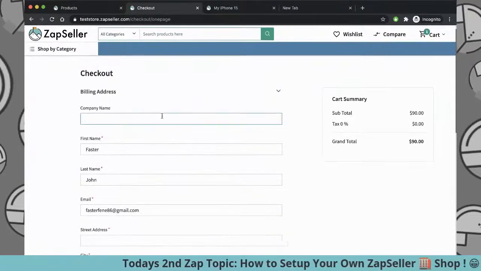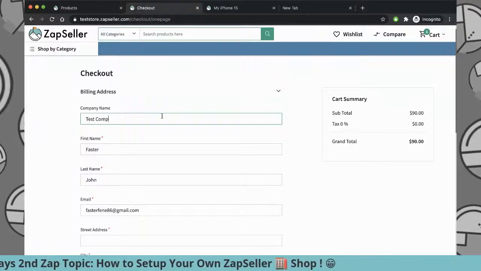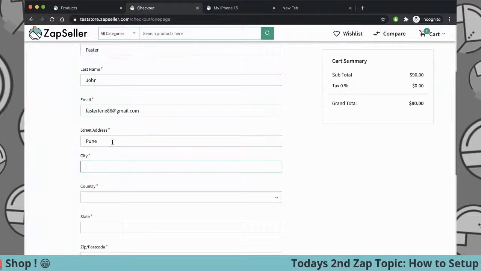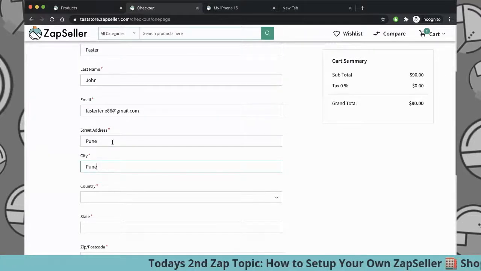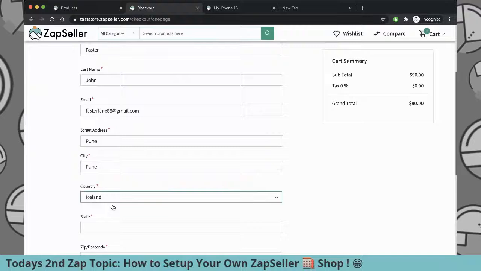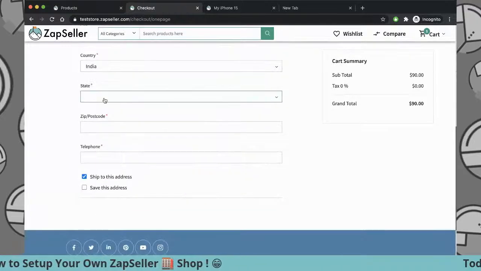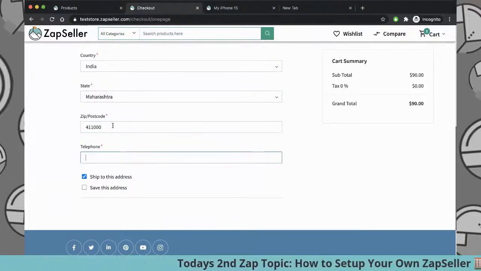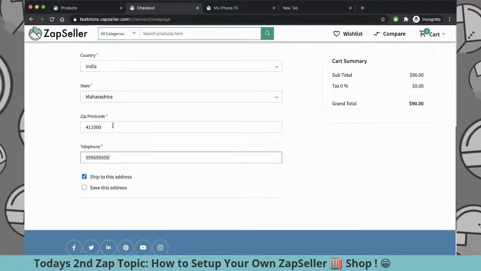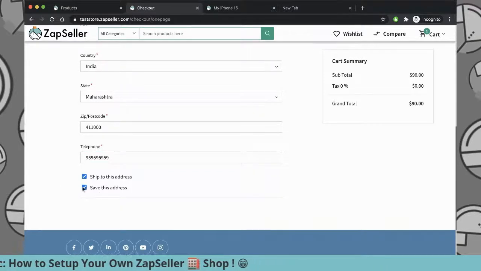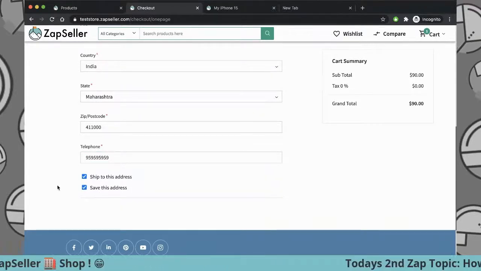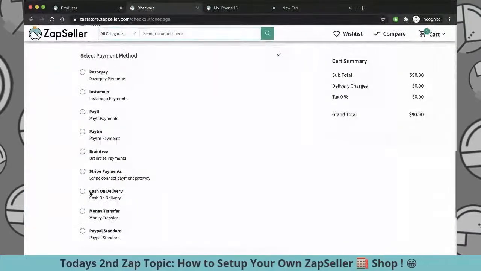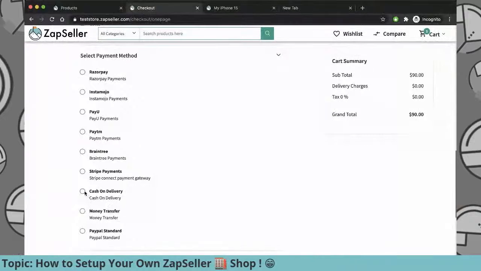So let's put the company name, test company name. It is a completely optional field. So the rest looks fine. So Pune, let's select India, Maharashtra, 411000. Okay, let's save this address. Then I'm going to select free shipping. Then I'm just going to select cash on delivery.